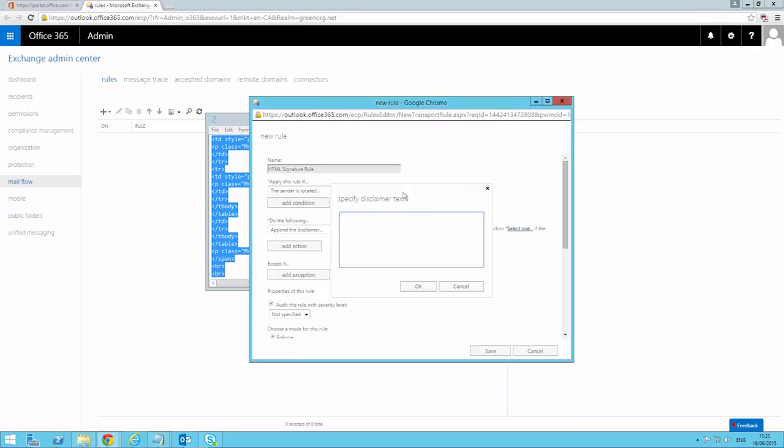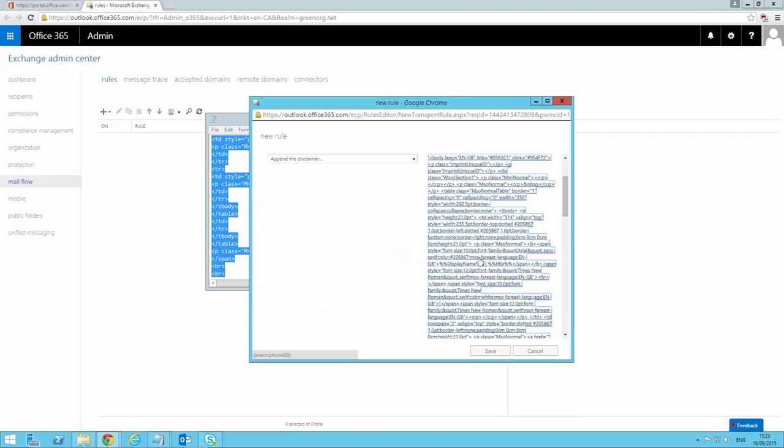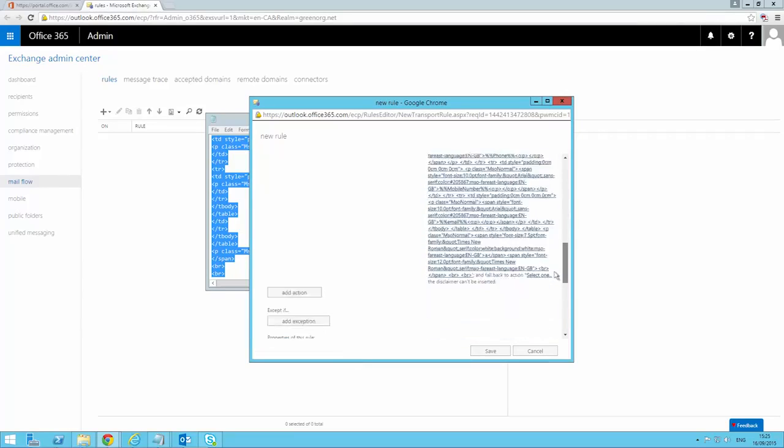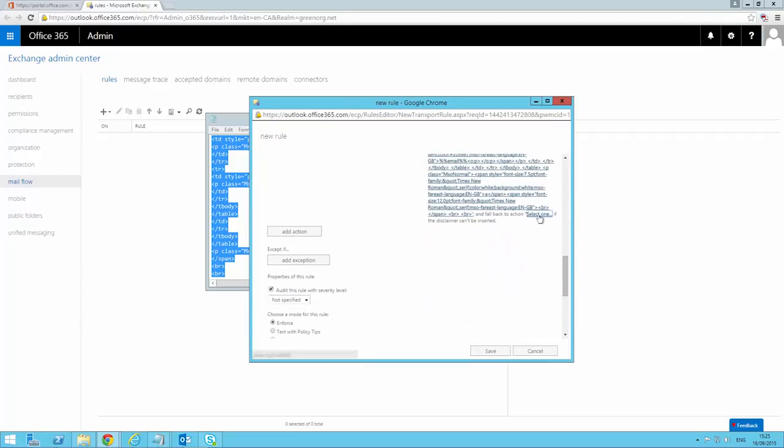So I'll just copy and paste the HTML that I showed you earlier. Perfect. Click OK. And now I'll decide what to do if it can't add that disclaimer, as Office 365 calls it, for any reason. So you could reject the message, we could ignore it. I'm going to choose ignore because it's the safest option. It means even if we can't put this on there for some reason, it'll still go through as normal.